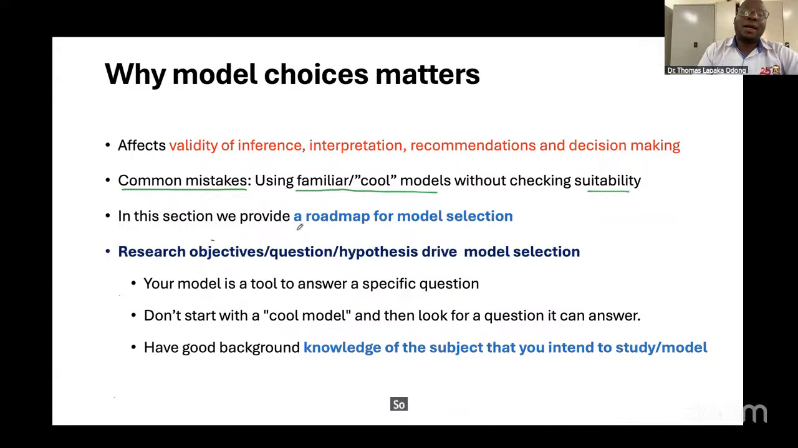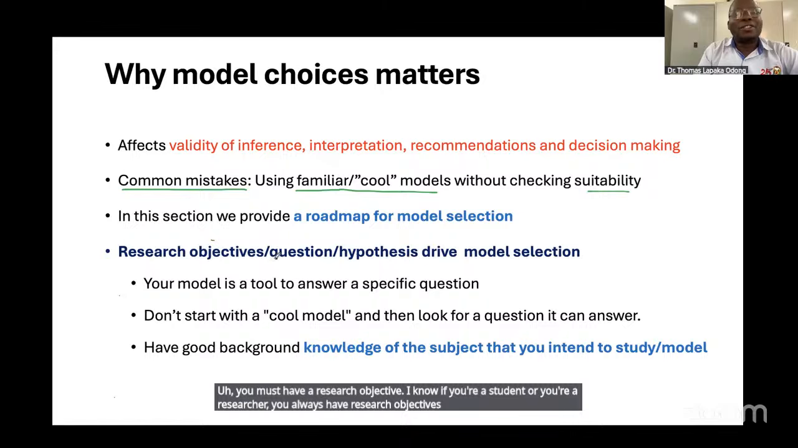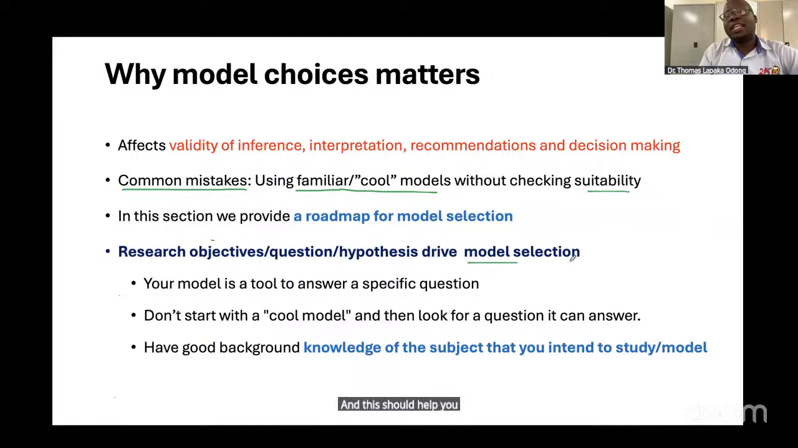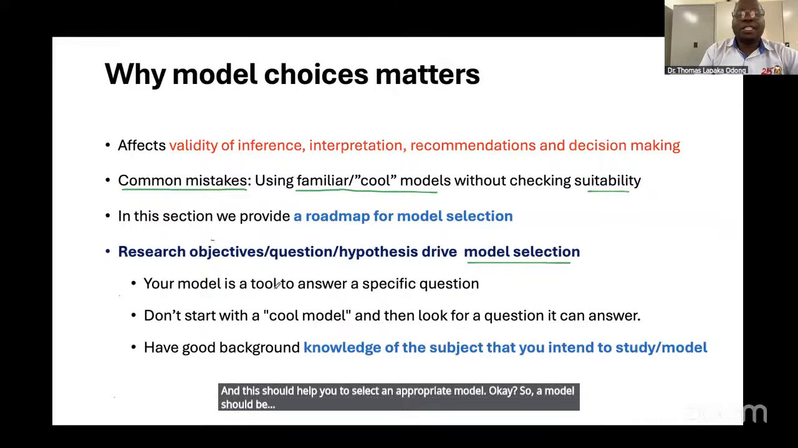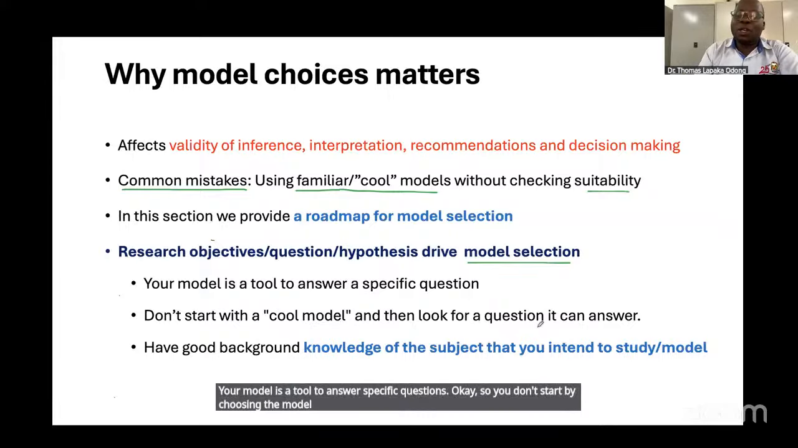So here, as I indicated, we are going to provide a roadmap for model selection. The first thing is, you must have a research objective. Whether you're a student or a researcher, you always have research objectives, research questions, and research hypotheses, and these should help you select an appropriate model. Your model is a tool to answer specific questions, so you don't start by choosing the model and then look for a question that it can answer.